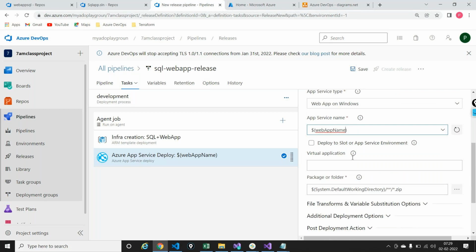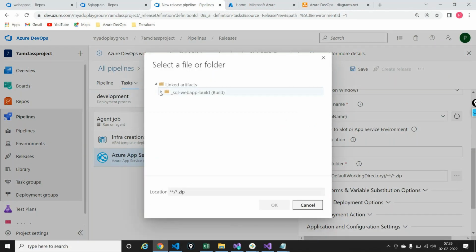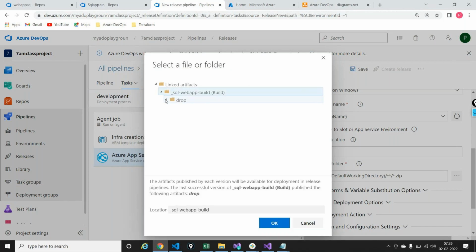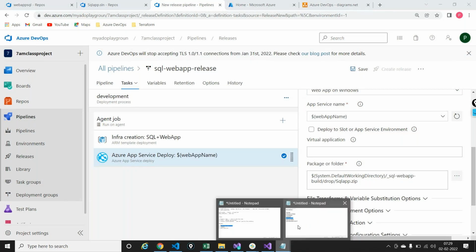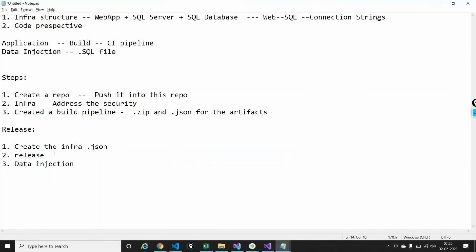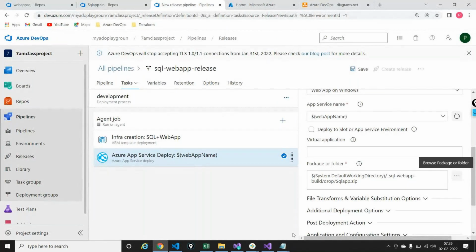It's asking me for the package or folder. I'll click on these three dots and I'll select the .zip file. So this is where I am creating these two things out here. So release the code and create the infrastructure. I'll address the data injection in a second, but let me go ahead and declare all these variables right now.